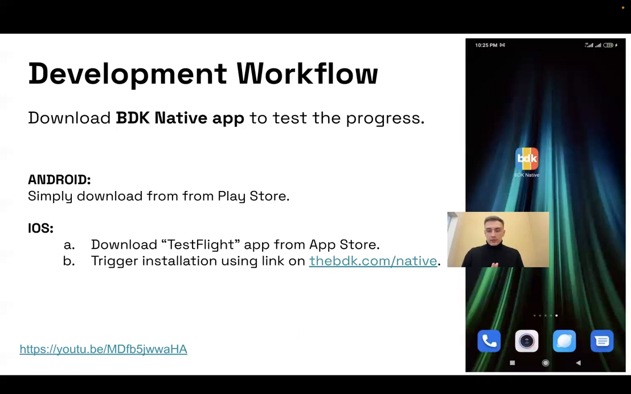Next step in mobile app development. You can optionally download the BDK Native app, which is a test environment where you launch your app, test features, maybe even do some user research and usability tests once you finish your app, etc.